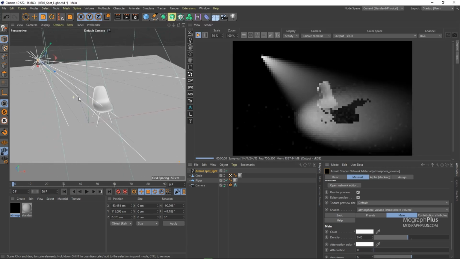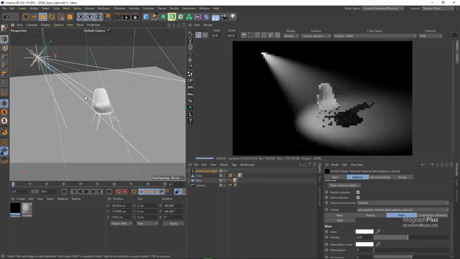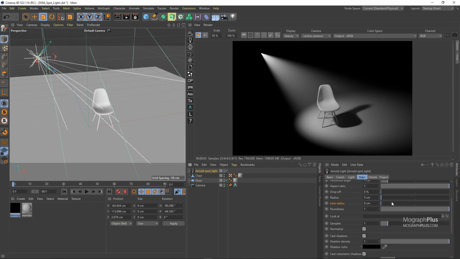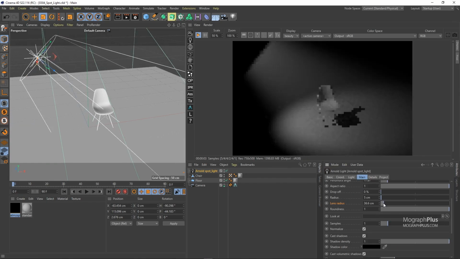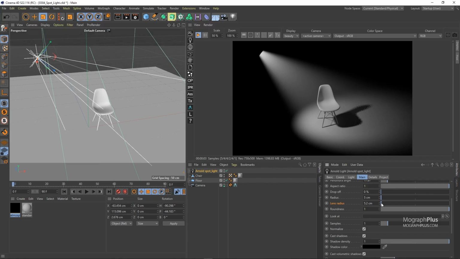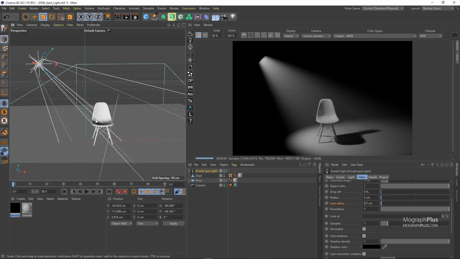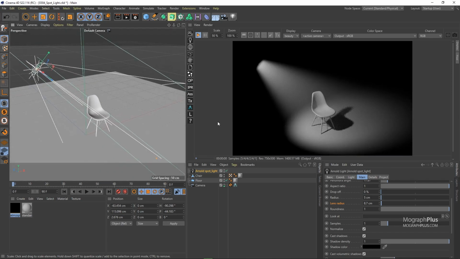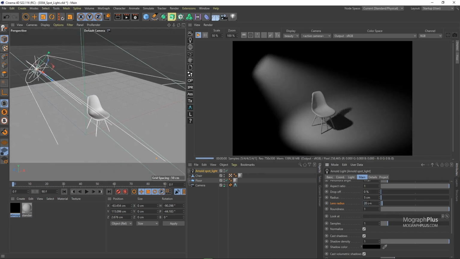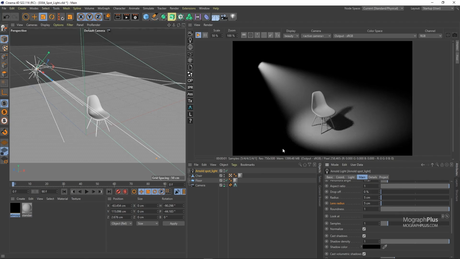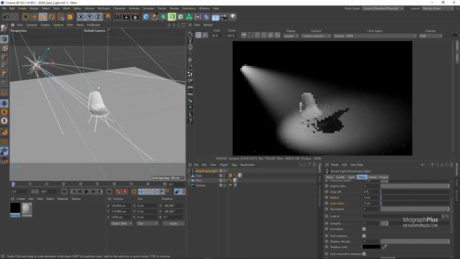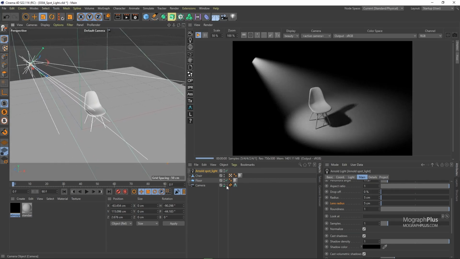Right now, the spotlight is emitted from a single point. By increasing the lens radius, you are basically putting a lens in front of the light, so the light will be emitted through that lens. Let's increase the lens radius, and you can see how it works. And increasing the lens radius would make the light rays more parallel. Now let's get back to the camera.